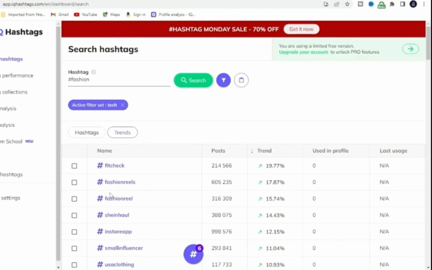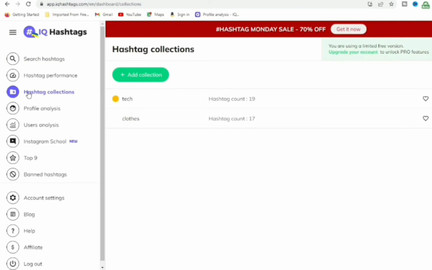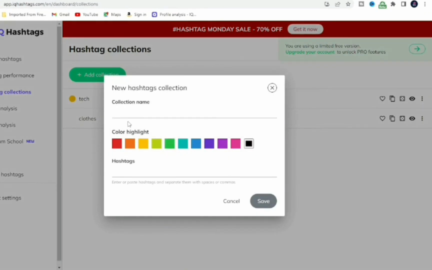So right here, after we're done copying it, let's say we just want to keep the hashtag somewhere else and come back to it. We're going to come straight to hashtag collection. Click on it. Now once you click on it, come to add collection. Then you can give it a name.